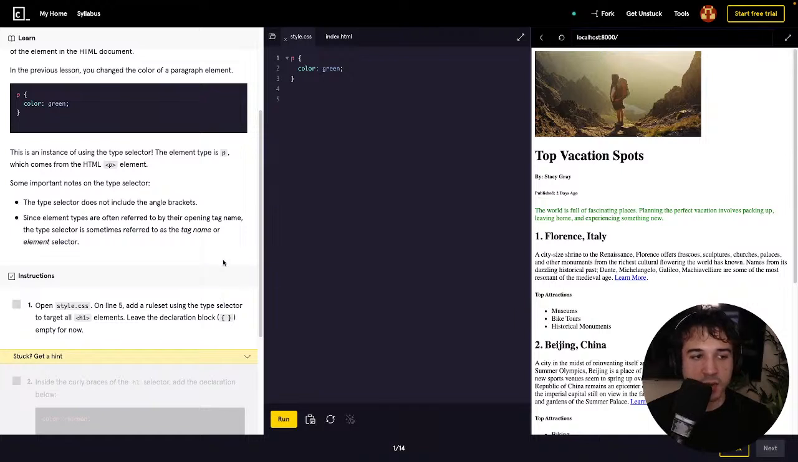Some important notes on the type selector. The type selector does not include the angle brackets. Since element types are often referred to by their opening tag name, the type selector is sometimes referred to as the tag name or element selector.